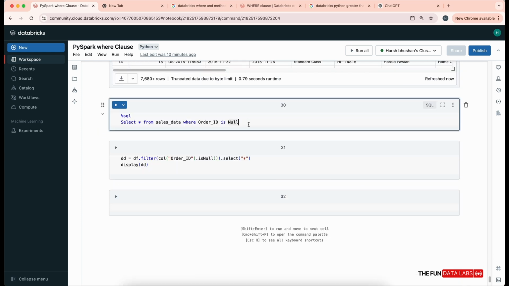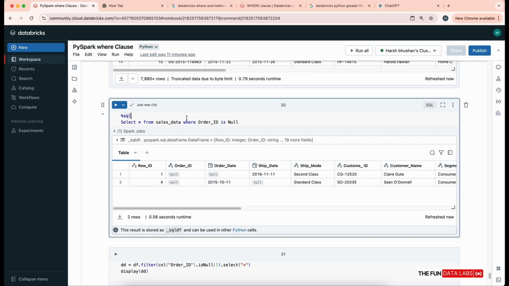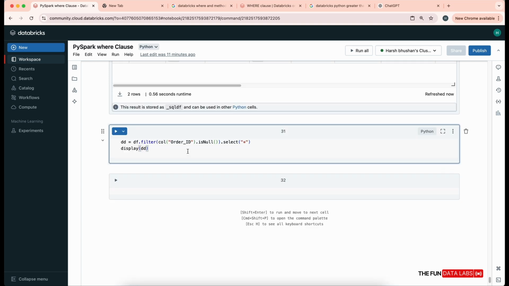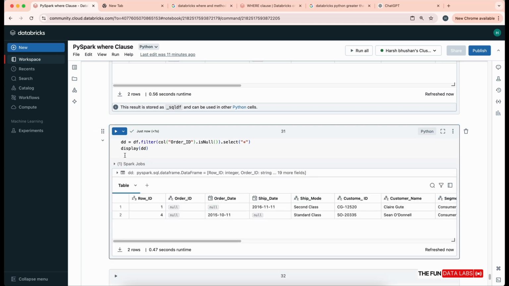Let's go to the next cell where we want to apply the is null condition on one particular column. As you can see, we want all the order IDs which are null. Let's execute the cell. As you can see, we have all order IDs in the result set. Let's go to the cell where we want to apply the null condition in the where clause with Python code. As you can see, we have a function available within the PySpark API. Let's execute the cell. That's all we have for this video.